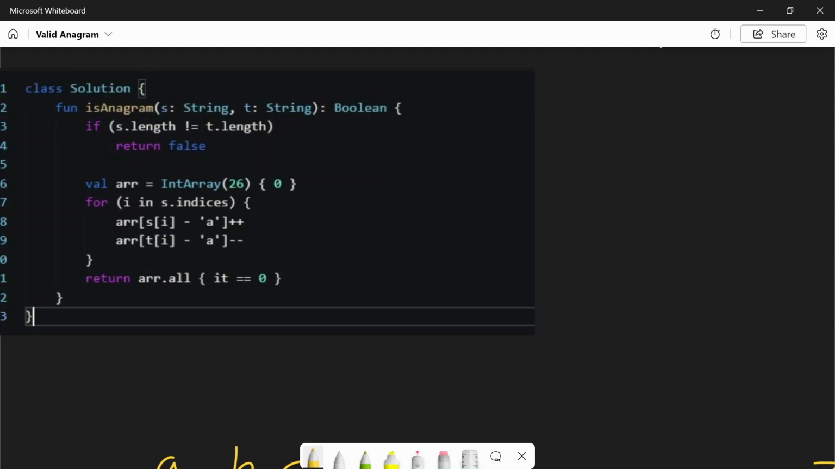At the start of the code, we can compare the lengths of both the strings and return false if both are not of the same length. We will increment the count for the letters present in s and decrement the count for the letters present in t. In the end, we can return true if all the values in the array are 0. The time complexity of this approach is the same as the hash map approach, that is big O of n, and the space complexity will be big O of 1, since the array is of fixed size, that is 26.